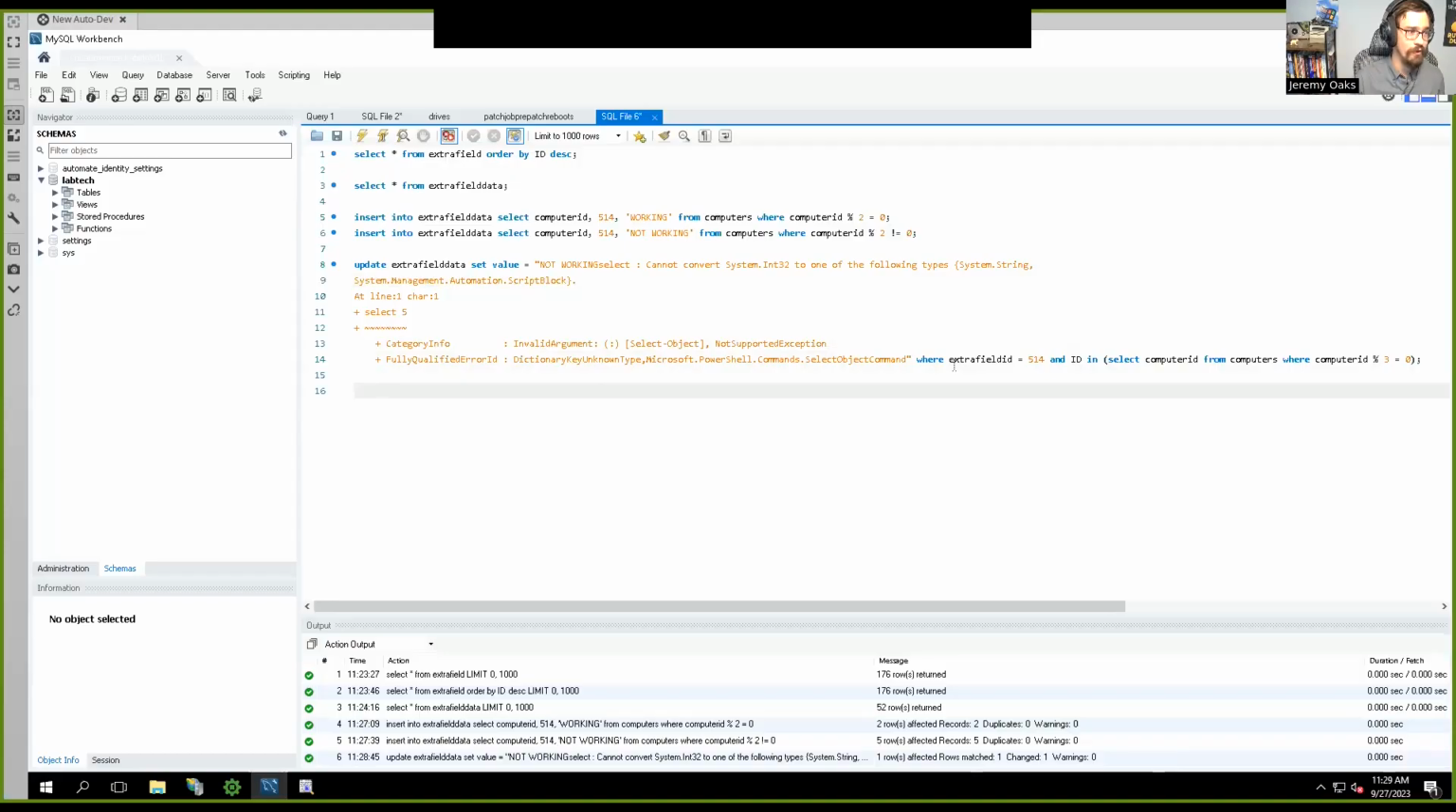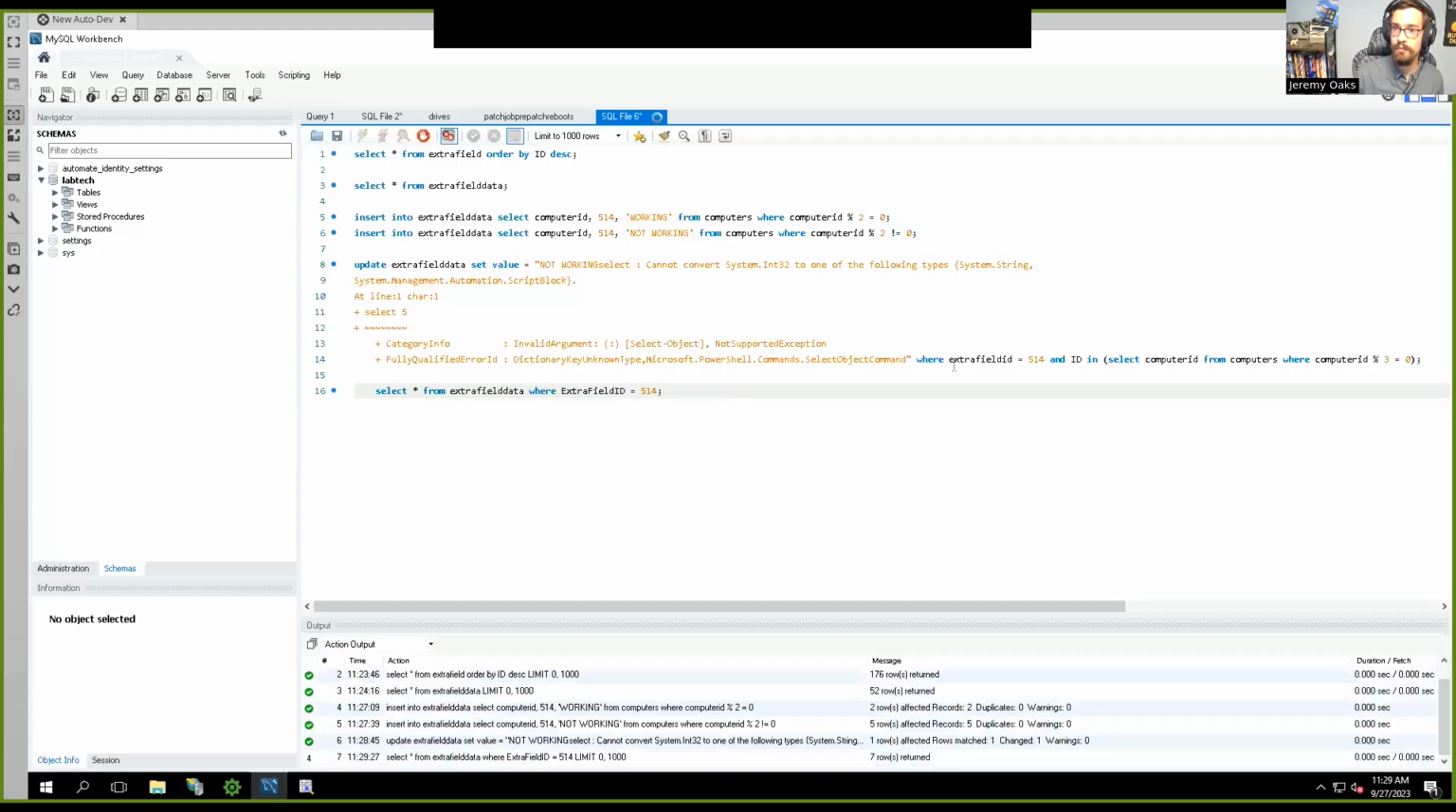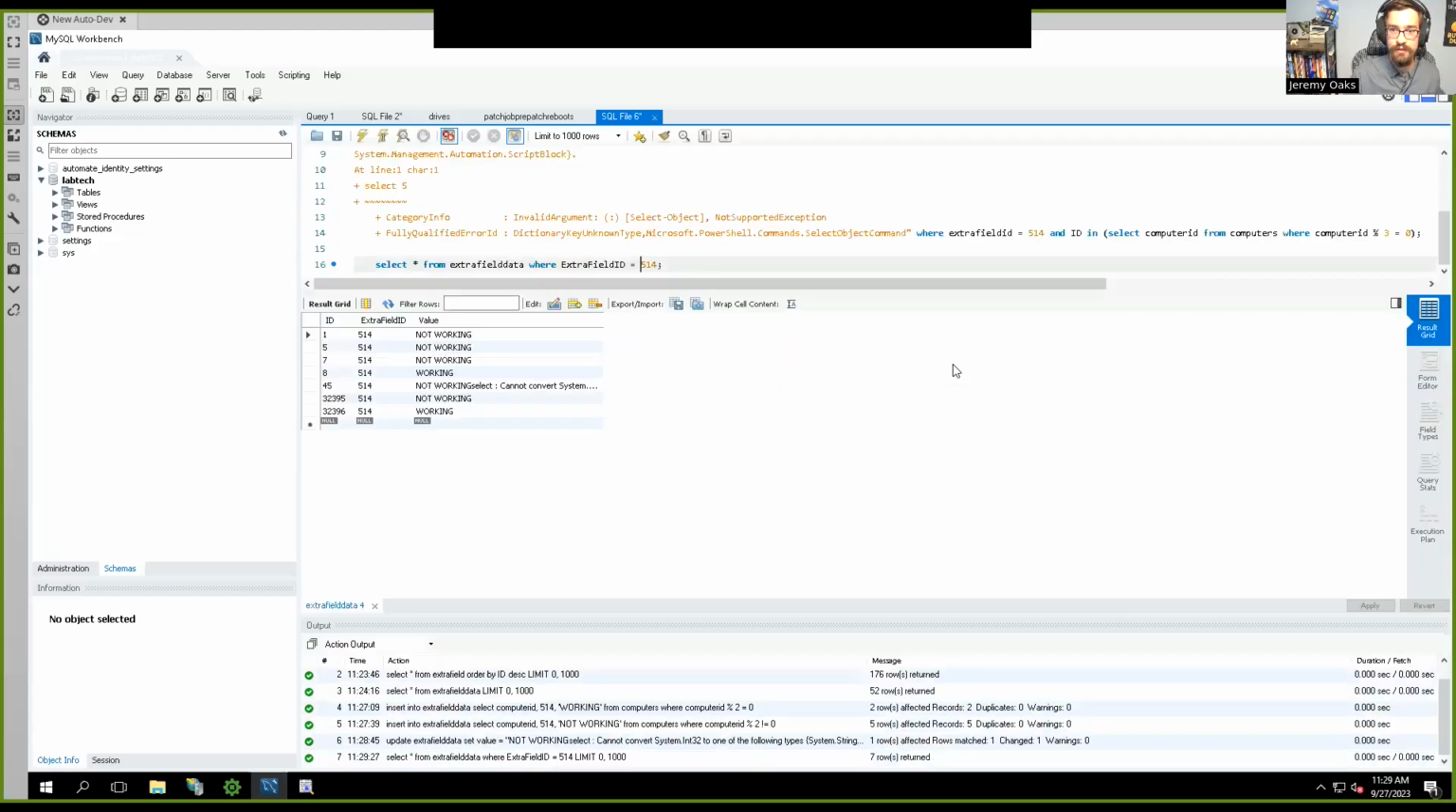Now, let's go out and look at all of our hard-earned data, and then there's one question we'll answer before we start to move into RAWSQL. We'll go ahead and pull in our extra field data, where our ID is equal to 514. And you can see that we have working, not working, and a not working device with an error message here. This is the EDF data we'll base our RAWSQL monitor off of.